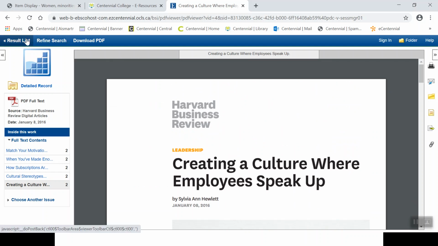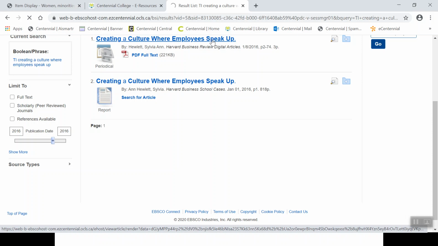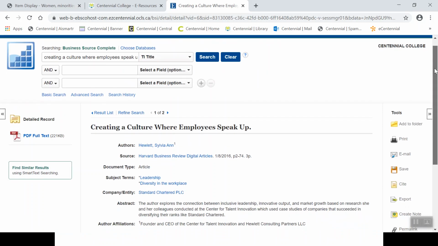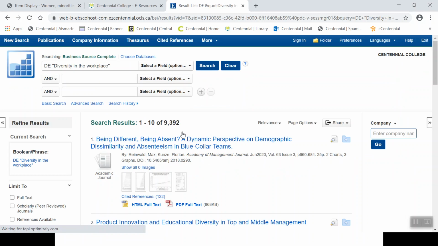Let's move back to the results list. And again, we'll have a look at the information about the article. As I mentioned, the article gives you access to subject terms similar to the library catalog. And once again, we can discover diversity in the workplace. Let's click on it and go.